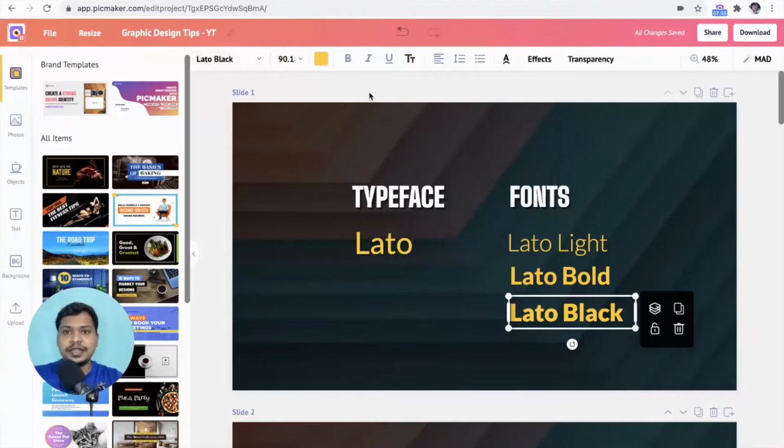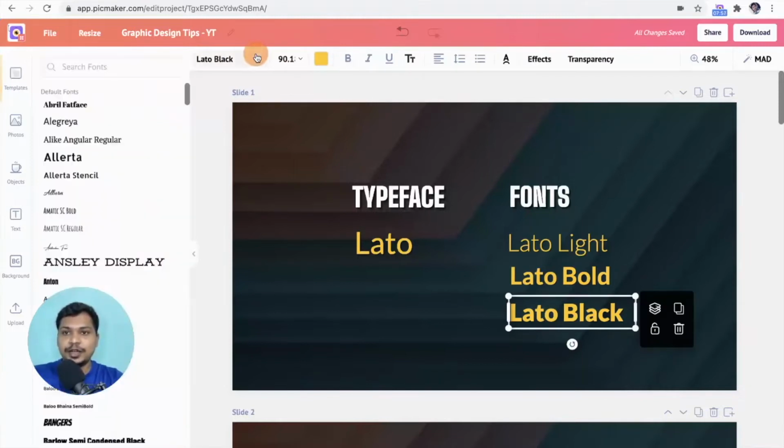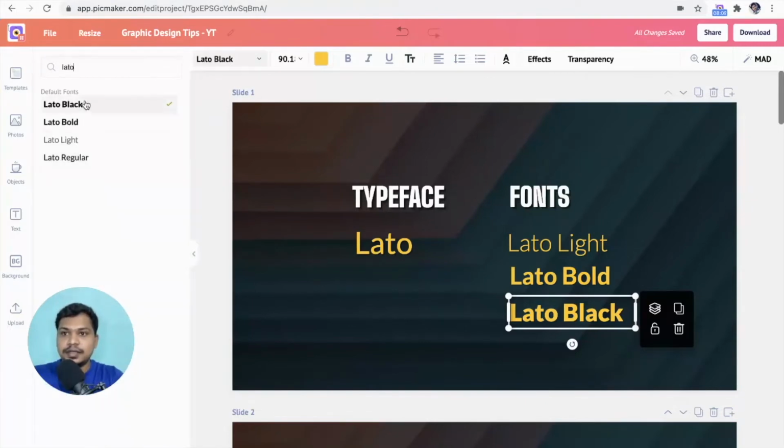To find different fonts of the same typeface, head to the drop-down and type the name of the typeface. You'll see all the related fonts here, but selecting the right font for your design is hard. To find the right font, you need to follow 3 simple steps.